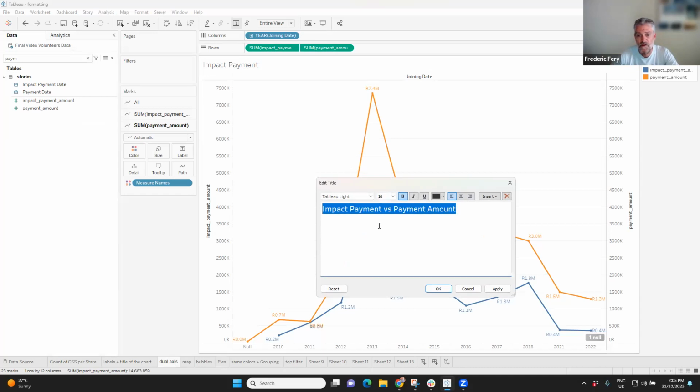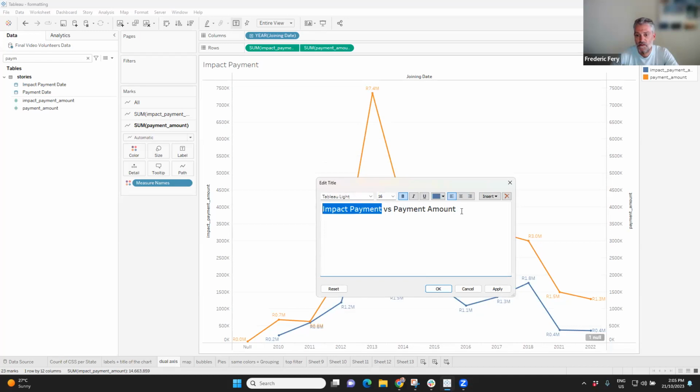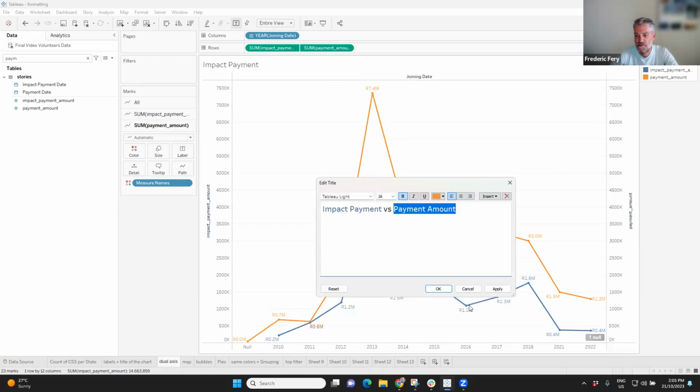But the visual trick in there, as I said, is you could make the chart a bit bigger. Payment amount is impact payment. What you can do is you can color that with the color of the line, and the payment amount, which is orange, you can just use that and color that. Pick the color of your line chart and bang.